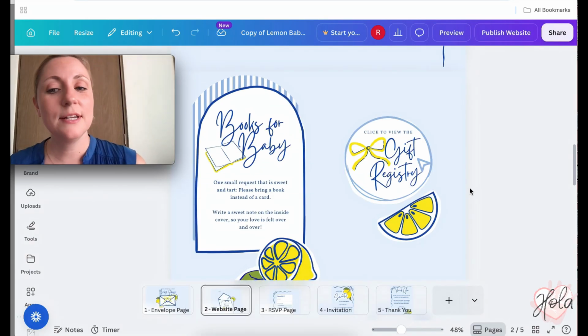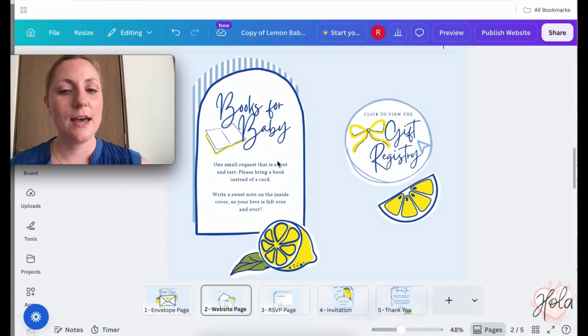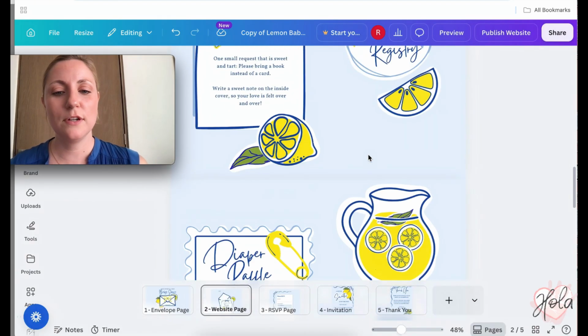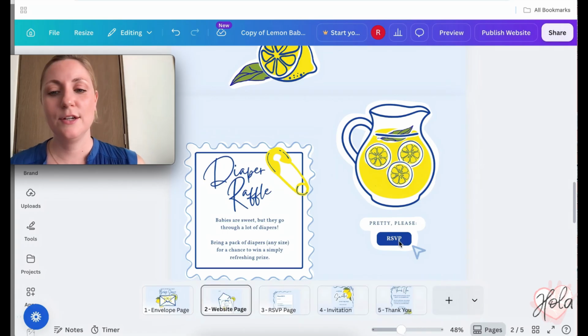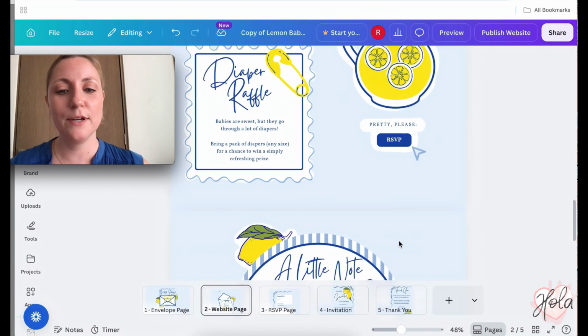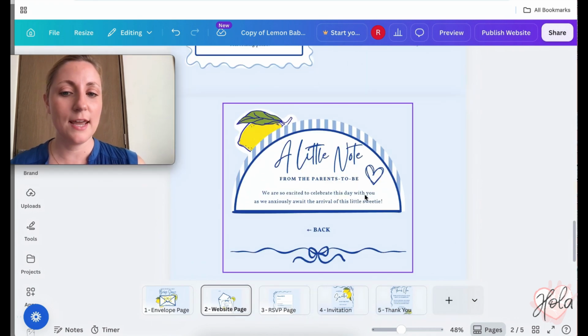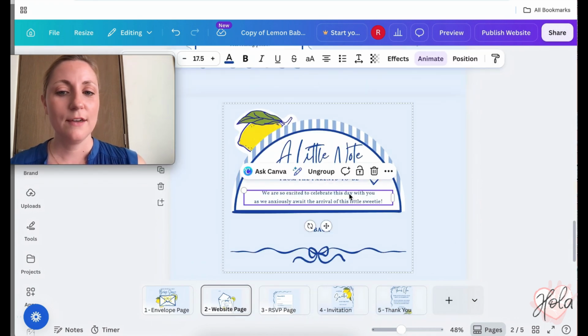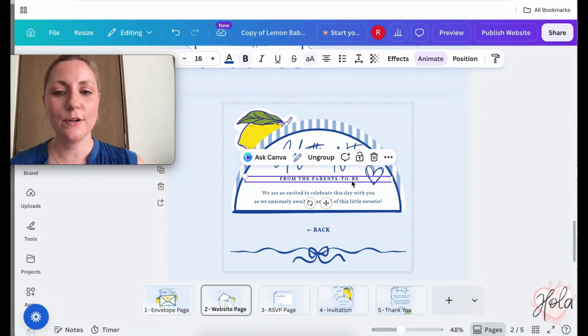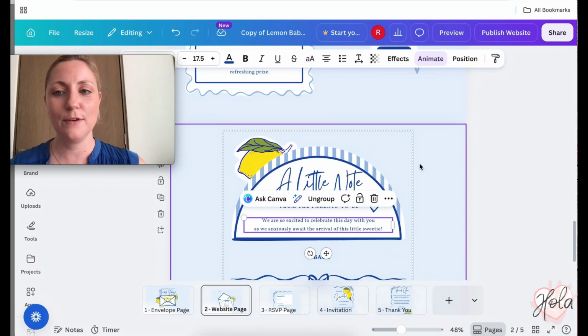Let's keep scrolling down your website to see what else there is. We had books for baby, gift registry, diaper raffle, and then here's the RSVP button that your guests can click and send in their RSVP for you. And then at the very bottom, there's a little note from the parents to be, which you can edit by double clicking again. If you wanted to change the text here or change it from mom to be or grandma to be, whatever you think is more appropriate for your event.